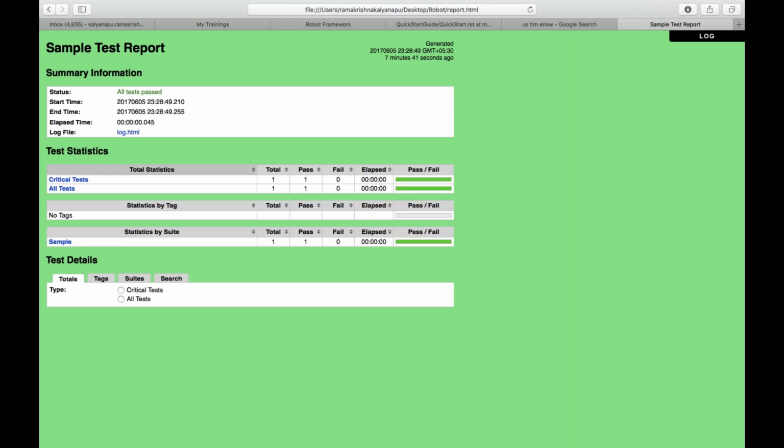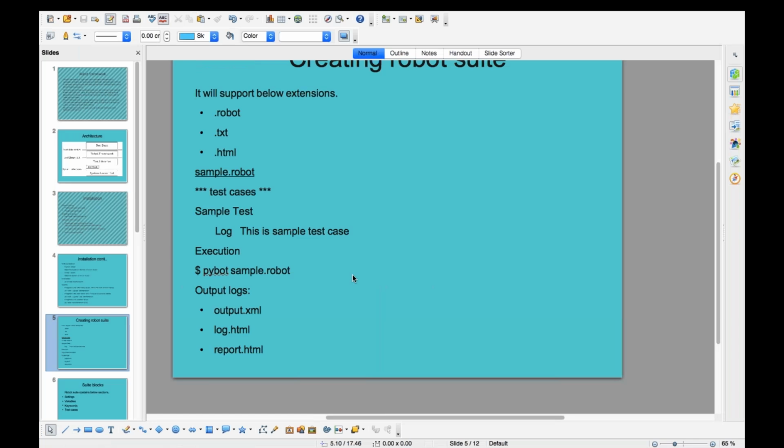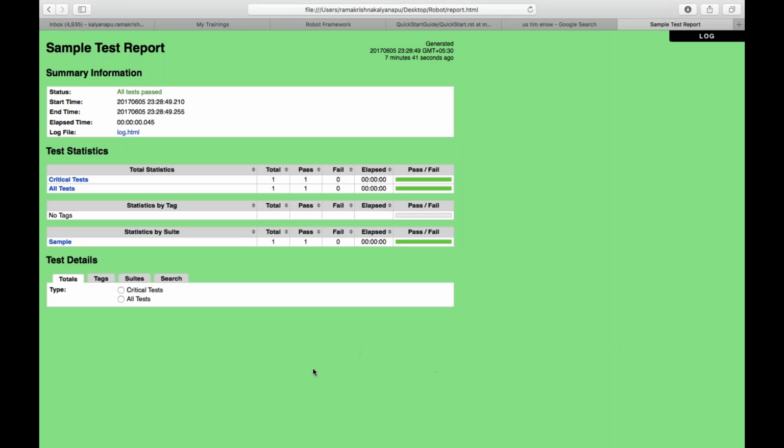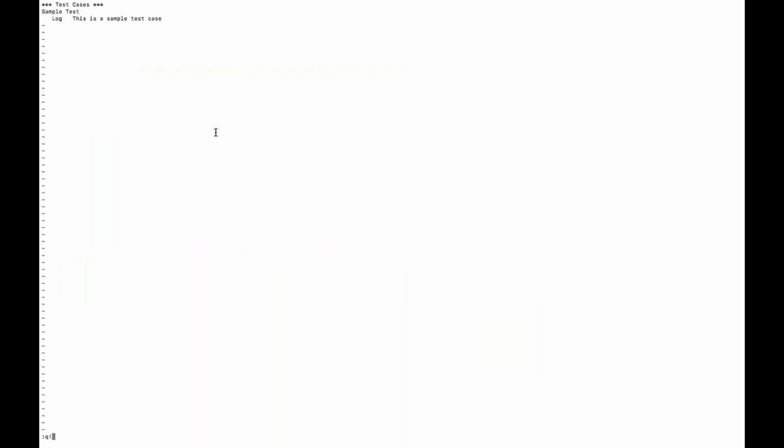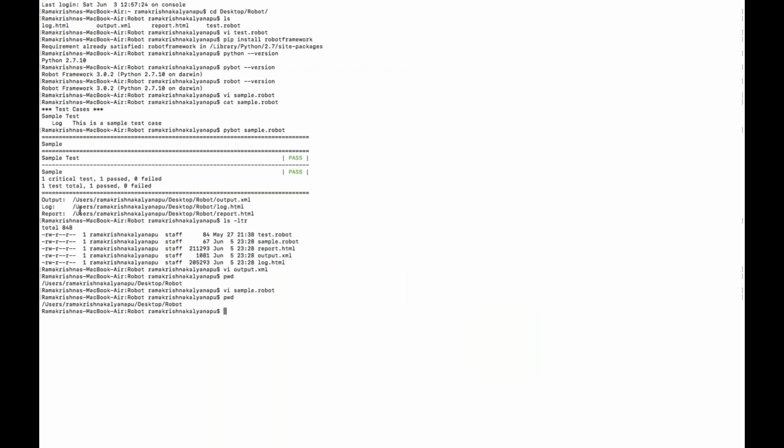So that is the use of report.html. By default, all these three will generate in the same location. Wherever you run, in the same location it will generate. So we are at this particular location, and those logs also generate in this same location. You can see the path here: output.xml, robot log.html, and robot report.html.